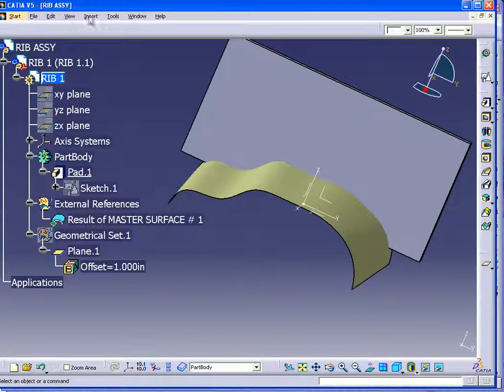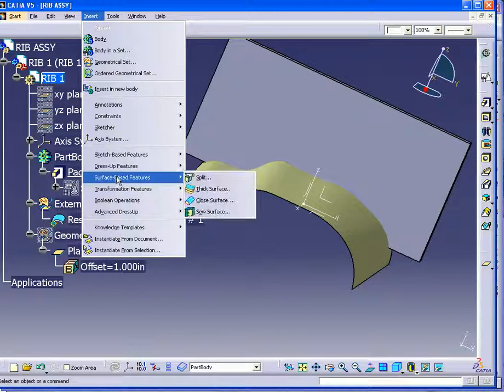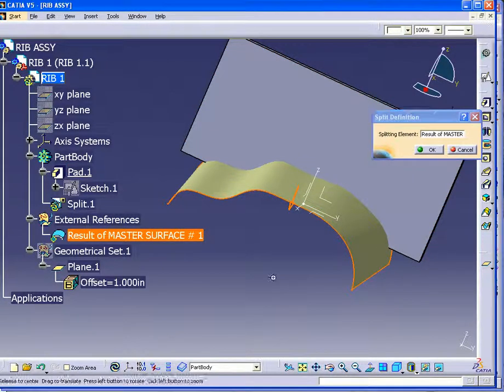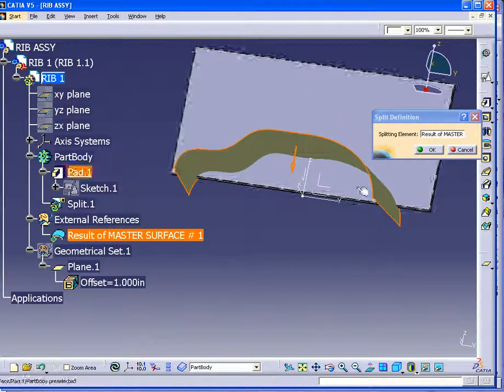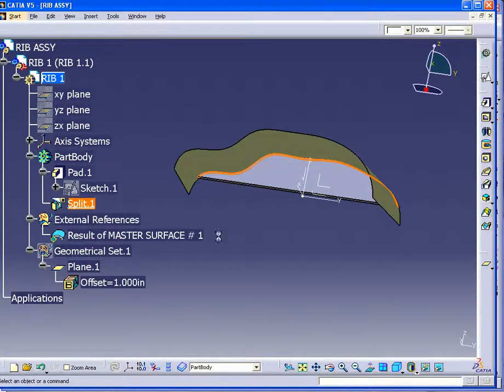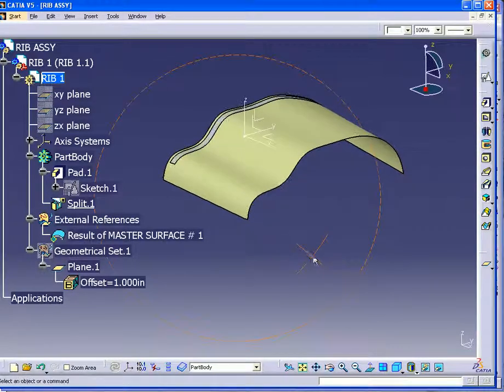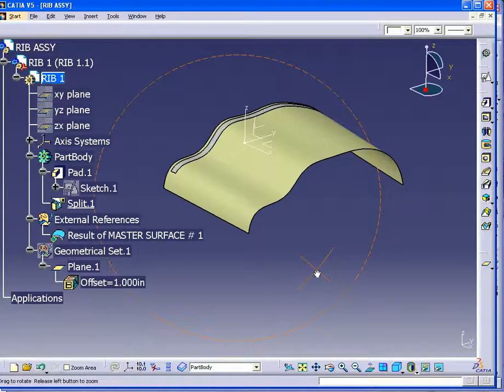So I'll go into Insert, Surface-Based Features, Split, and the splitting element, of course, will be our master surface. If I wanted to keep everything above, I'd leave this arrow as it is. If I want to keep everything below, I'll toggle it down, and it'll keep what's underneath the surface. So I'll hit OK, and we've now created a split using an external reference master surface.